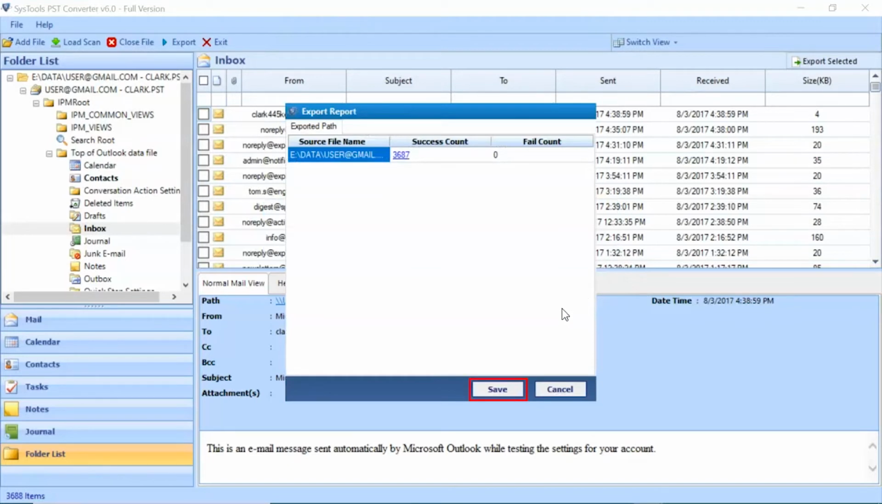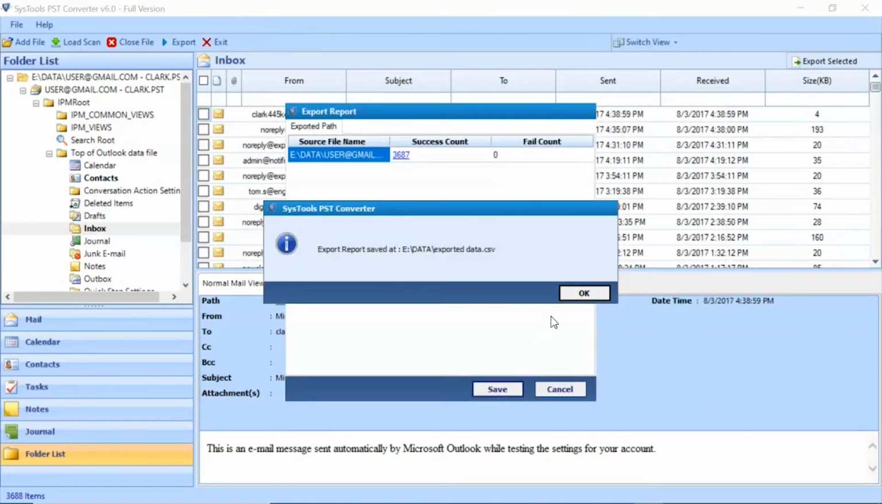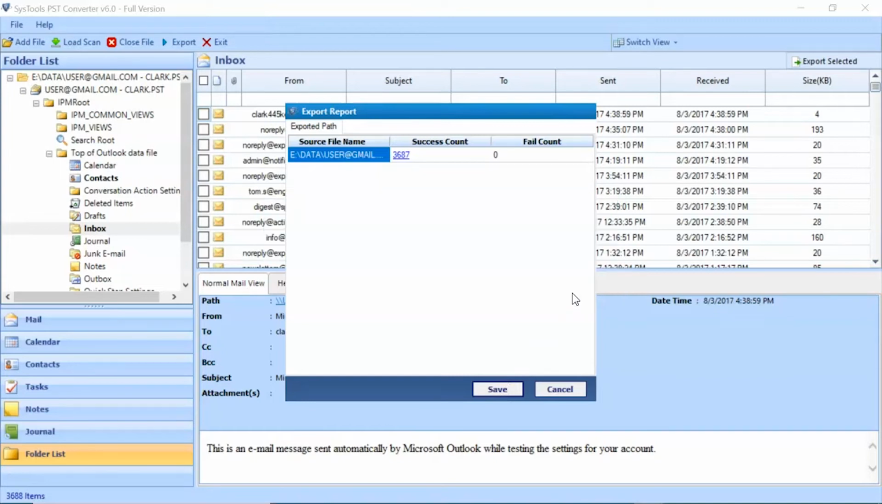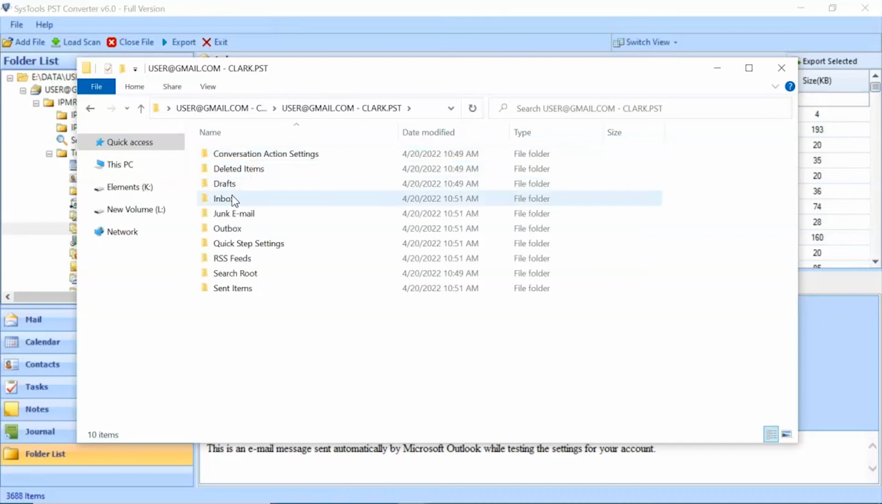Click on the save button and enter details for saving a file. Click on the OK button to finish the process. Go to the destination location of the converted files. Click on the resultant folder and get Outlook emails converted into EML file format.